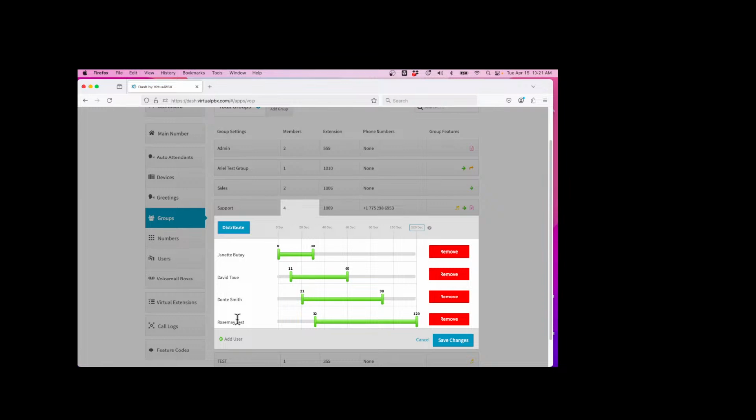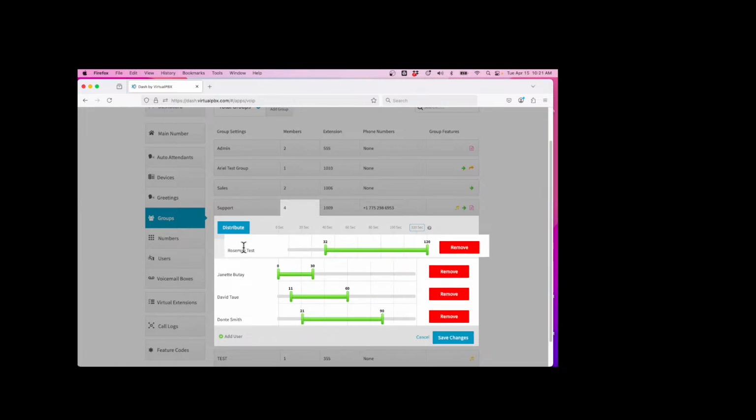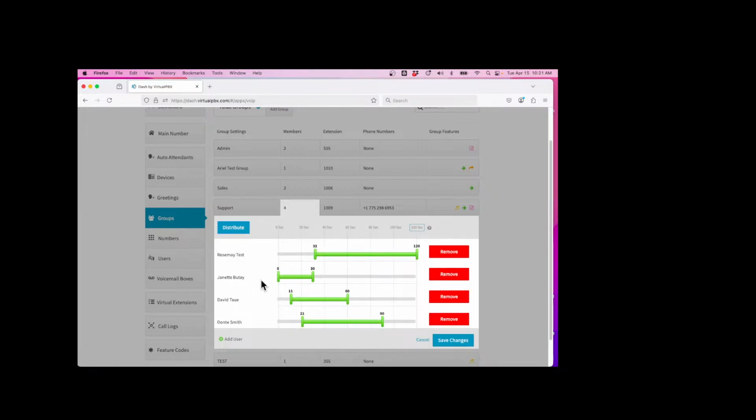Likewise, just like Follow Me, you can click and drag the users to change the order. So say Jeanette has a project that she needs to focus on, I can put her at the bottom and I can click distribute. So now she's at the end of the range. And then click on Save Changes when you're done.